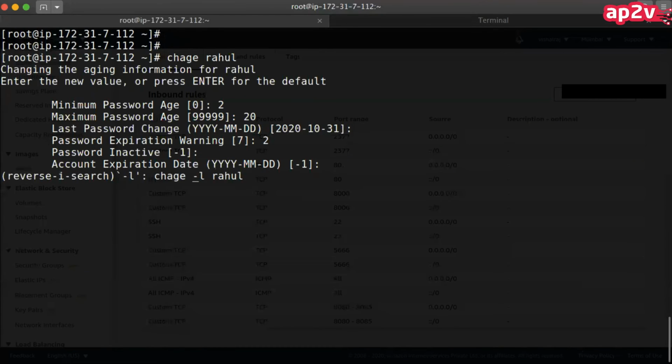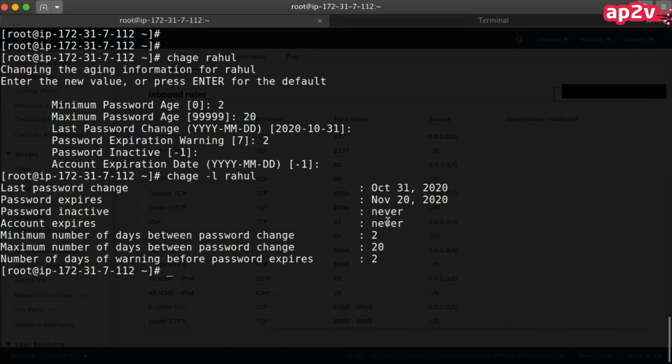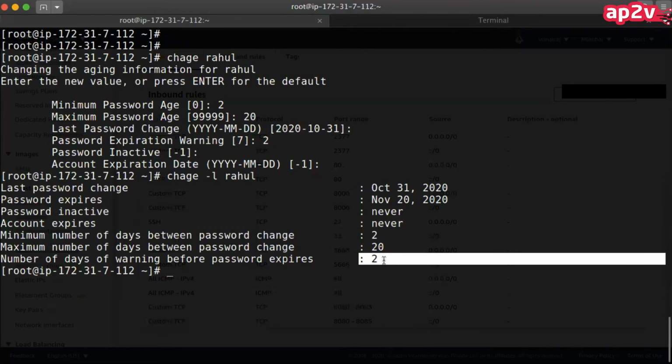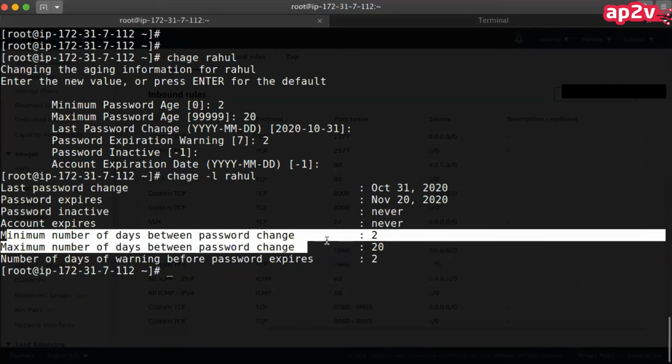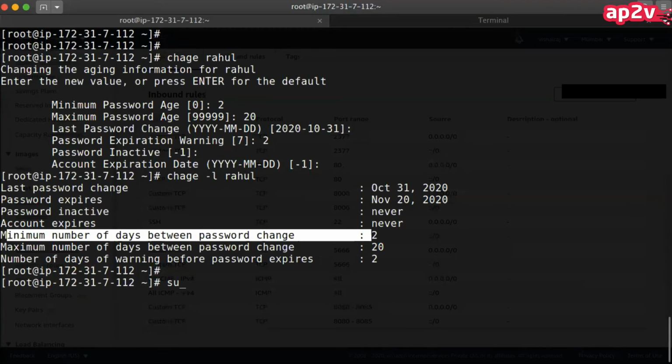Let me list again, just look at this. I have changed a few values here. Now the maximum number of days for the password I have set to 20. Before 2 days you will start getting the warning from the console. These are the number of days. So what does it mean? If the user Rahul wants to change their password, just look at this.